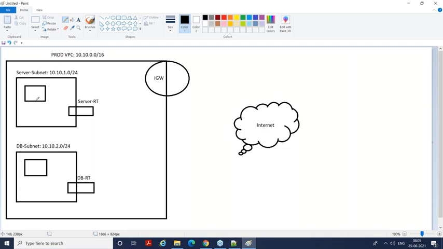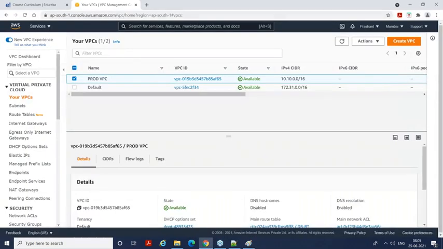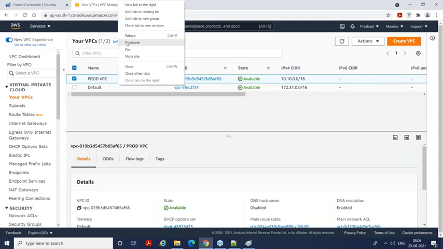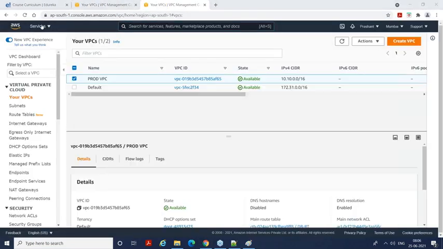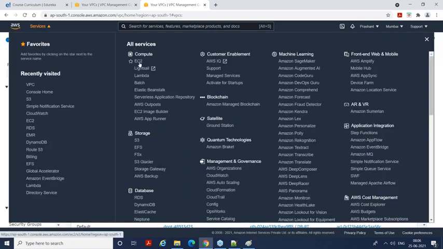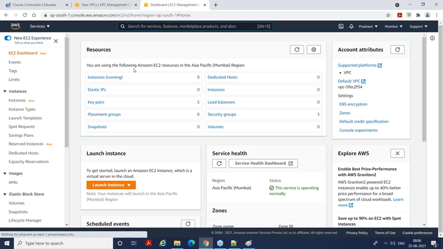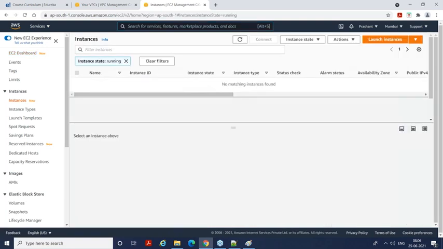Now what is pending? We need to create one server machine. We need to create one DB machine, correct? If we create these two, then our entire diagram would be completed. So all the components in the diagram would be created. So I have duplicated this window, and here I'll say EC2. I'll say instances. Say launch instances.